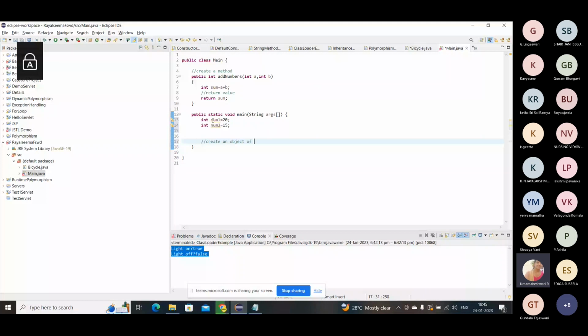Now I'm going to create an object to get the output. So what is an object, and how will you create it? This is my class. Just copy this, and here I will give the variable name. So a is equal to new Main(). And then I'm going to call this method.